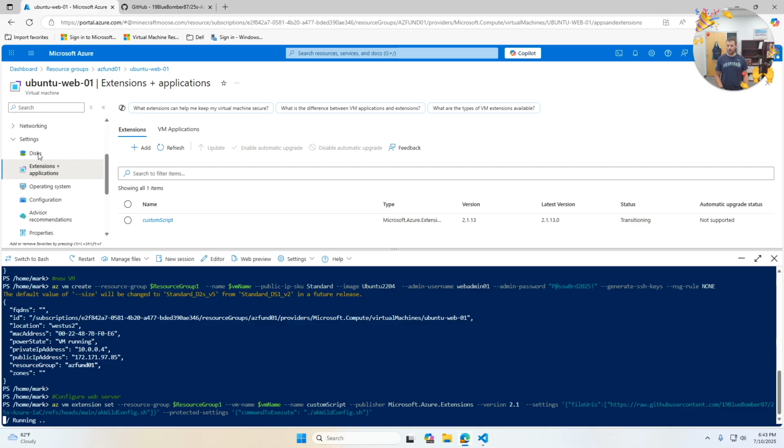So these extension sets can take anywhere from 3 to 10 minutes to apply, depending on the complexity of the script. So I'm just going to pause the video while this applies.